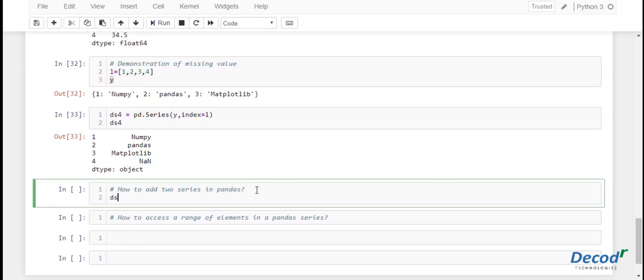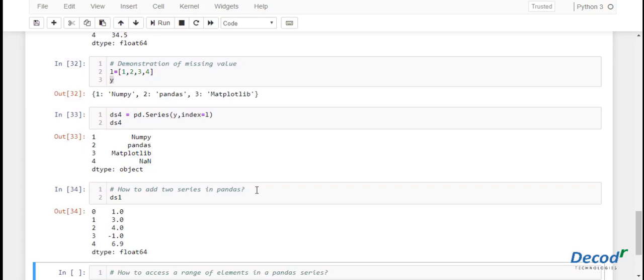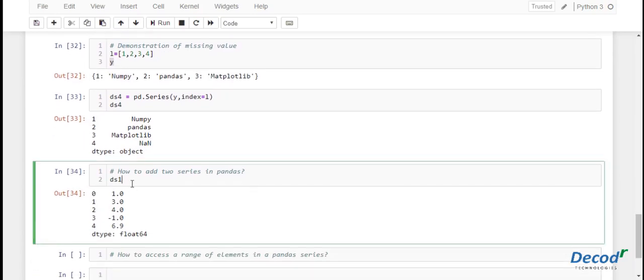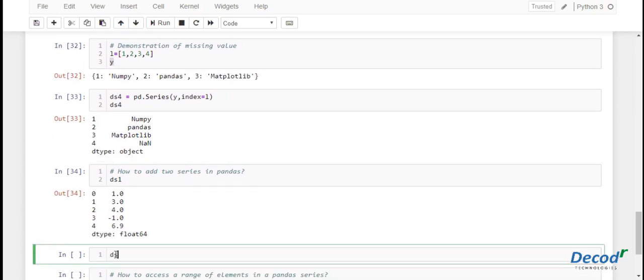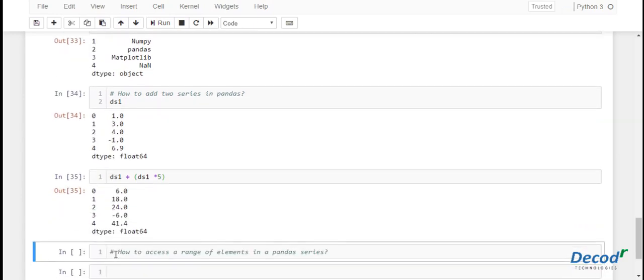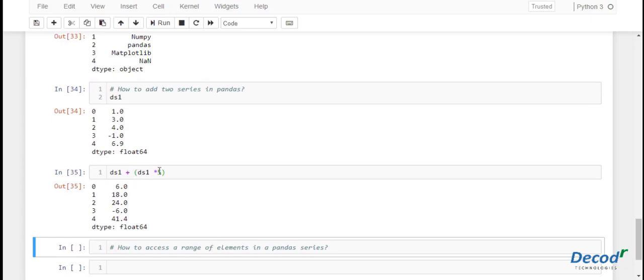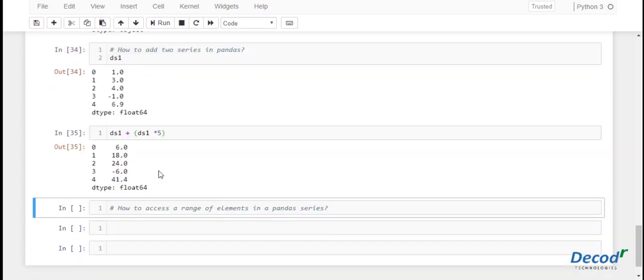Before that, let me display DS1. So these are the elements present in DS1. Let's add DS1 with itself multiplied by some constant number, and you can observe that we can add two pandas series.